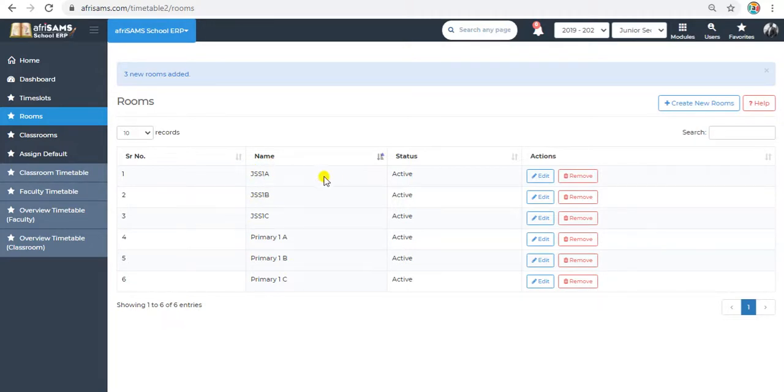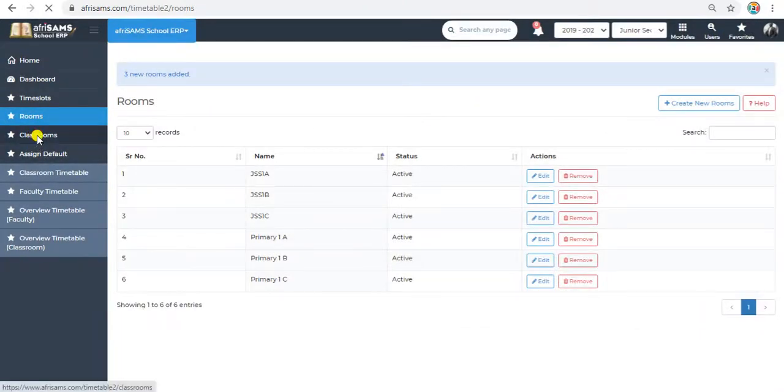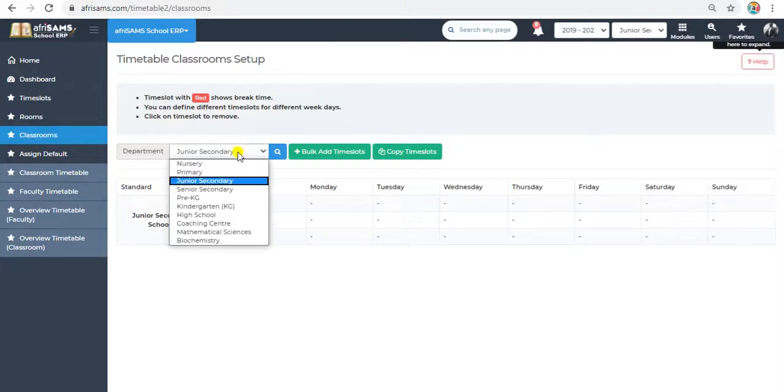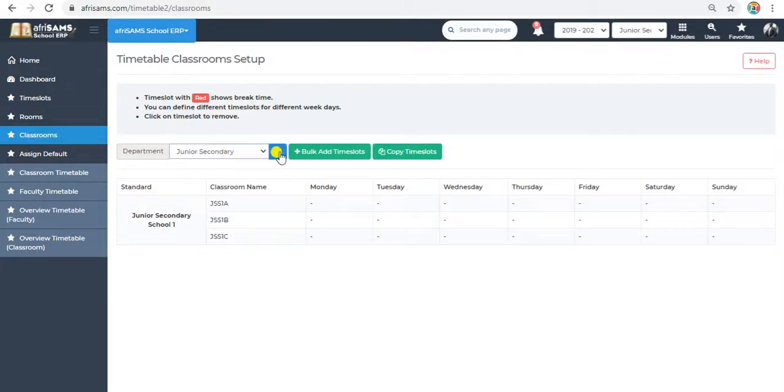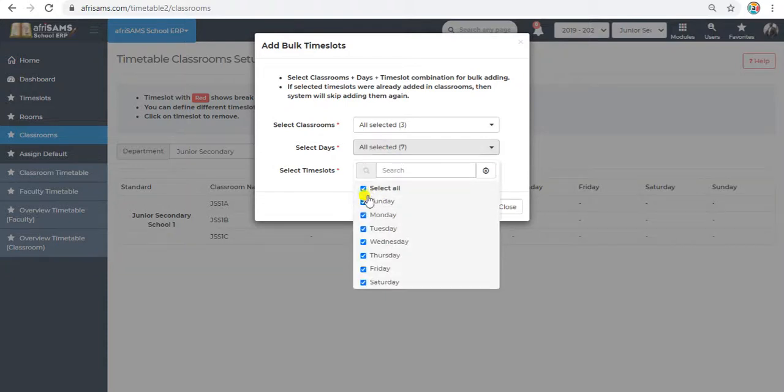Now you can always edit as usual. Then you go to your classrooms. You're already by default on junior secondary school. You can see that you have not allotted any timing for these classrooms. So you bulk add, select classrooms, select all, then select days. Let's select all, then remove Saturdays and Sundays, because in most schools they don't go to school on those days.